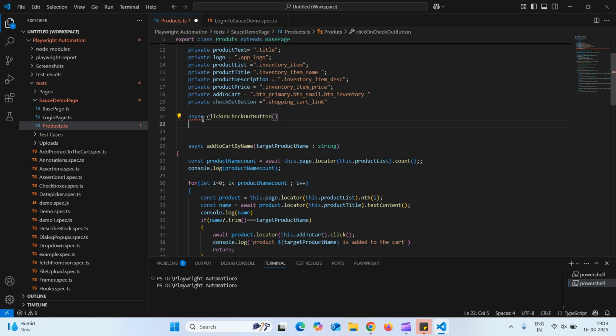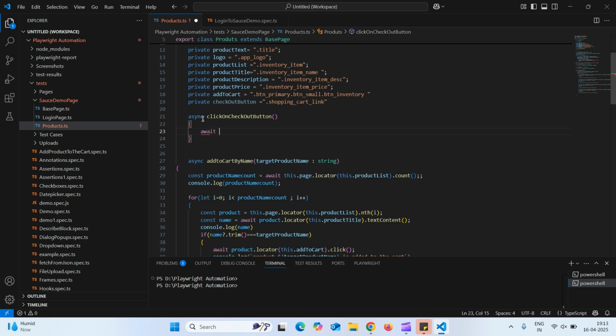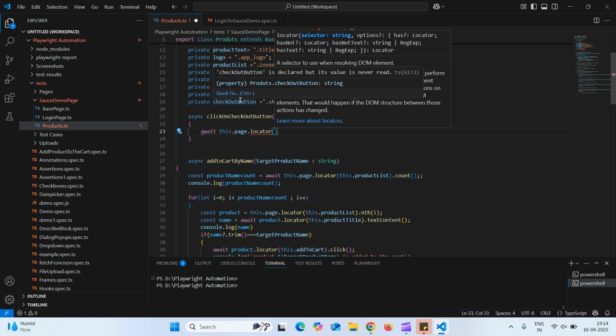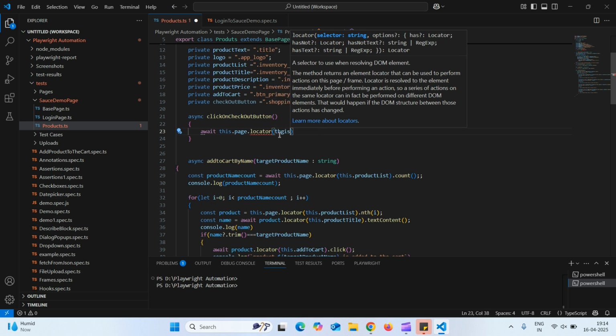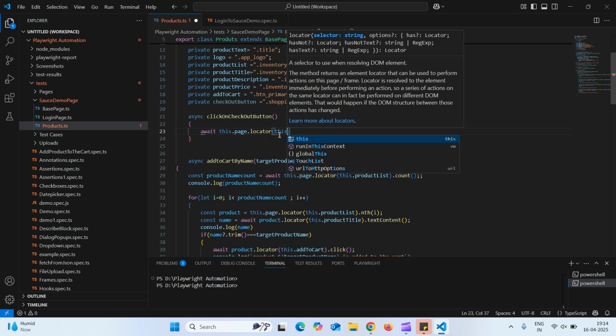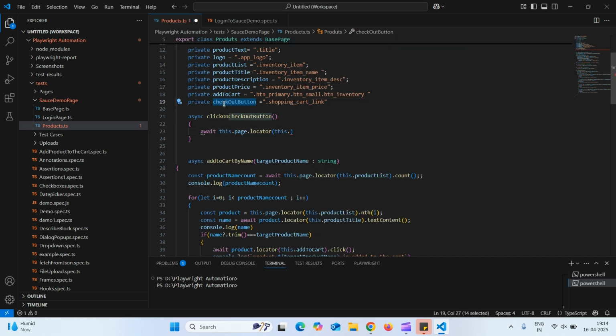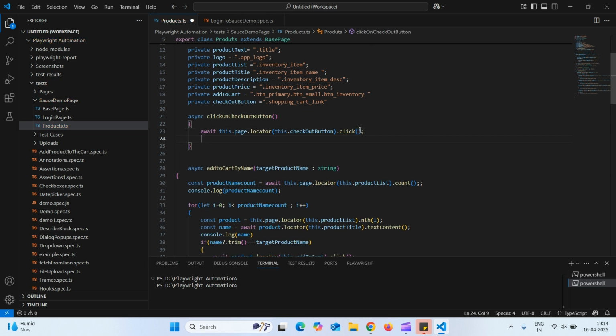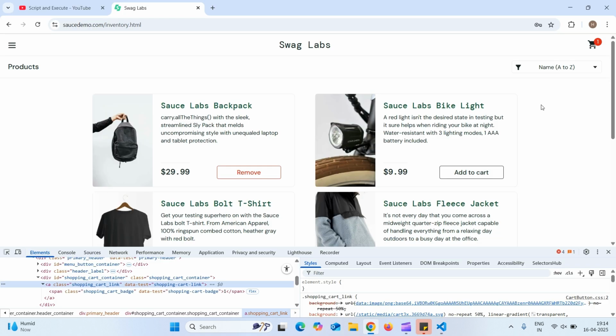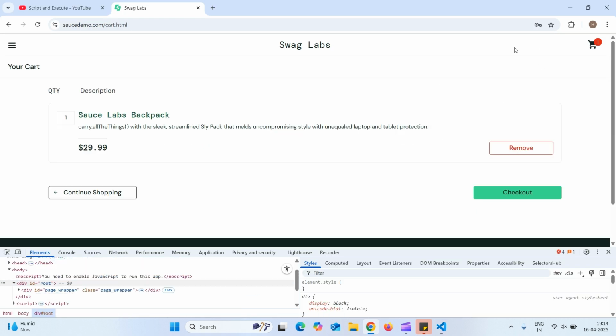Here, await this dot page dot locator. I want to click on this checkout button. I'll copy that and say this dot locator dot click. So here I have clicked on this checkout button. Once I click on that checkout button, I come to this checkout page.